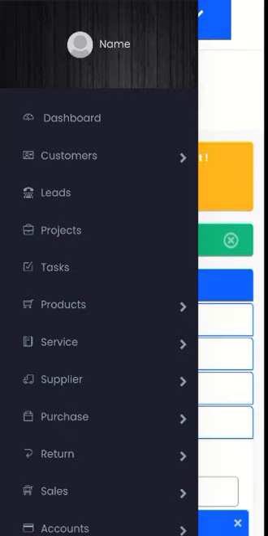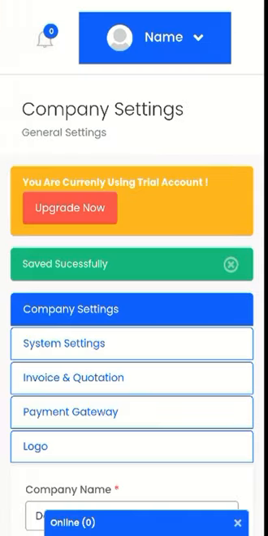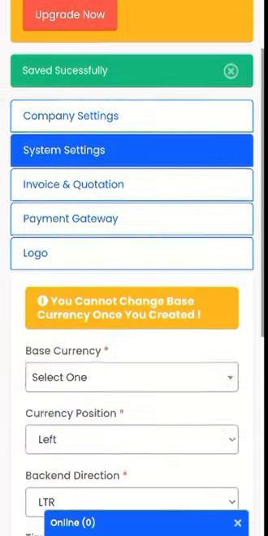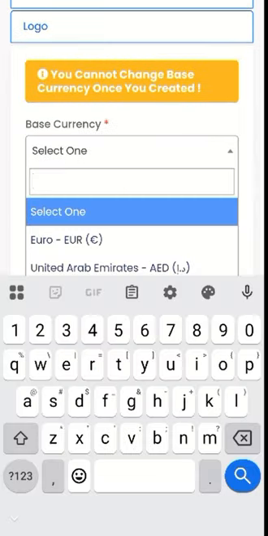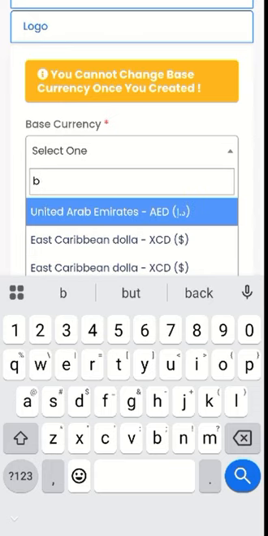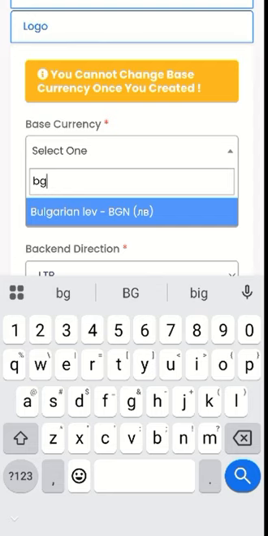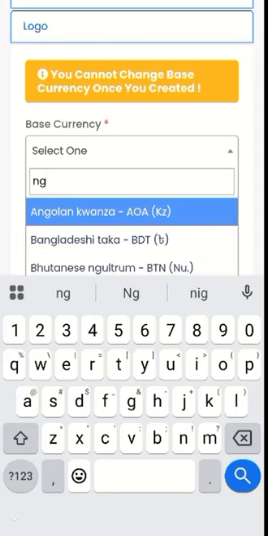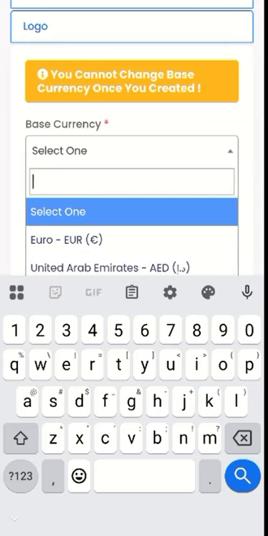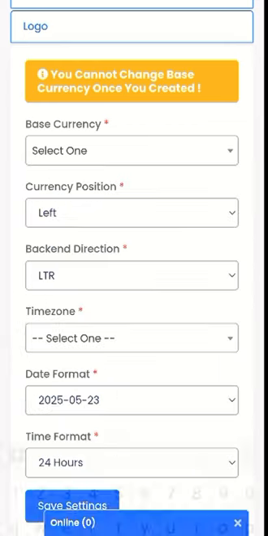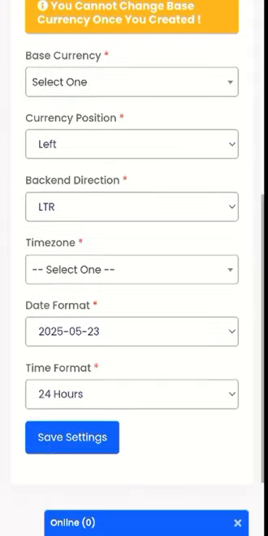Once it is saved, you continue by going to the settings. This is where you do further settings. The currency of your country, you can select it right here. If you are using Naira, just say NGN, sorry, NGN. So you have Naira. All the currencies of the world are actually listed here. Then where the currency symbol is positioned, on the left, you write from left to right.